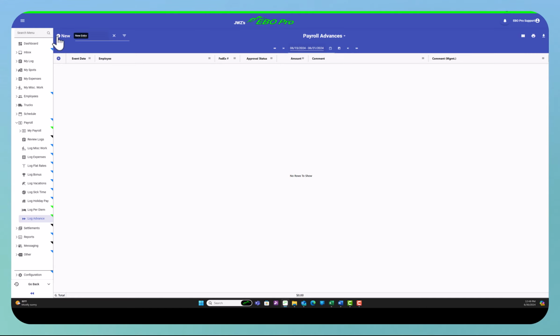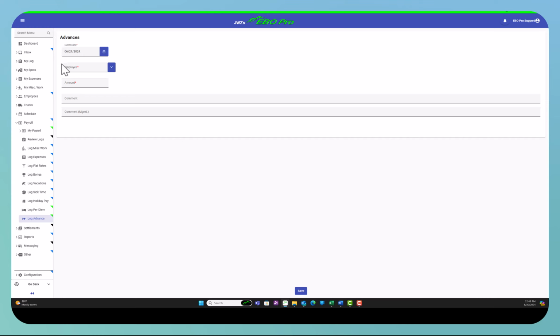to them in payroll, you're going to click the plus sign, put their name in, put the amount that you're advancing them, and then maybe this first comment block would be what the driver could see if your drivers are invited to EBO. The second comment block would be something for you or any back office people to see that the driver could not see.